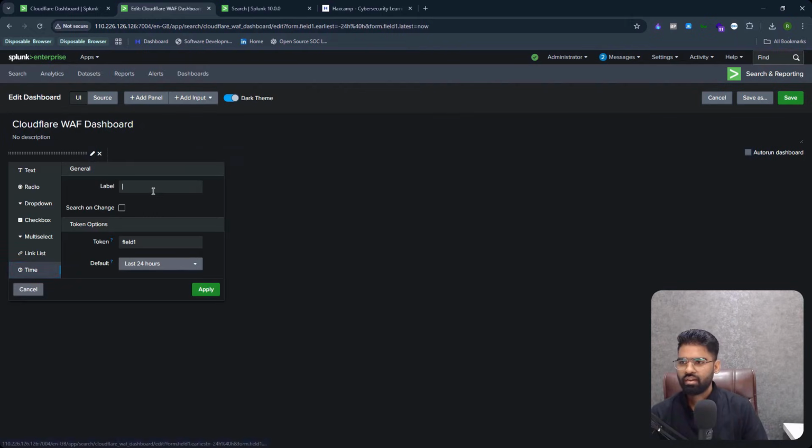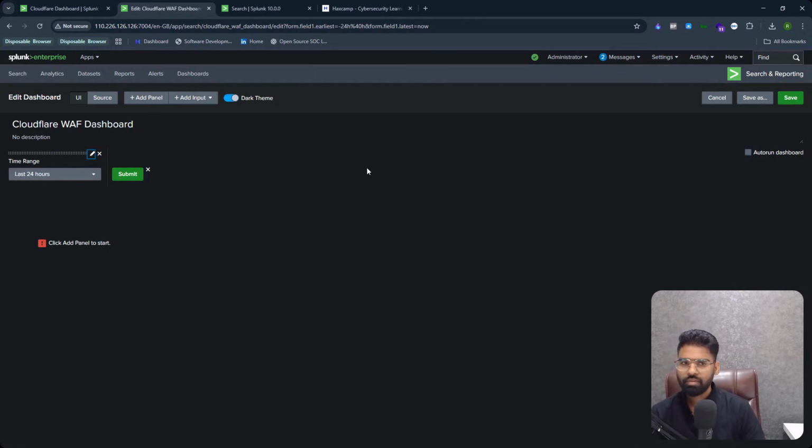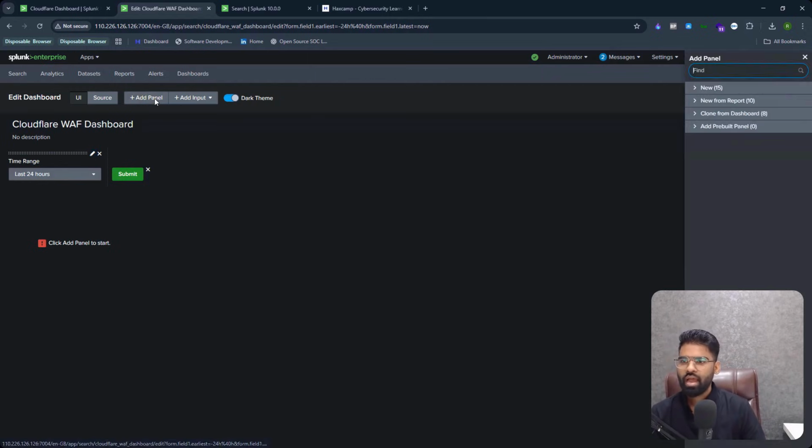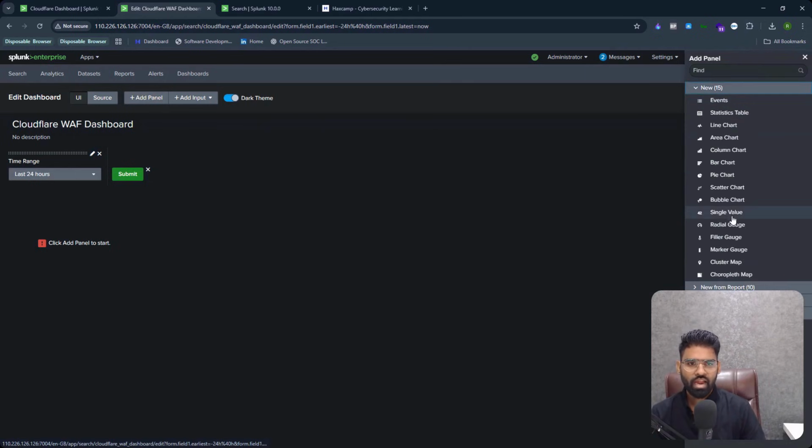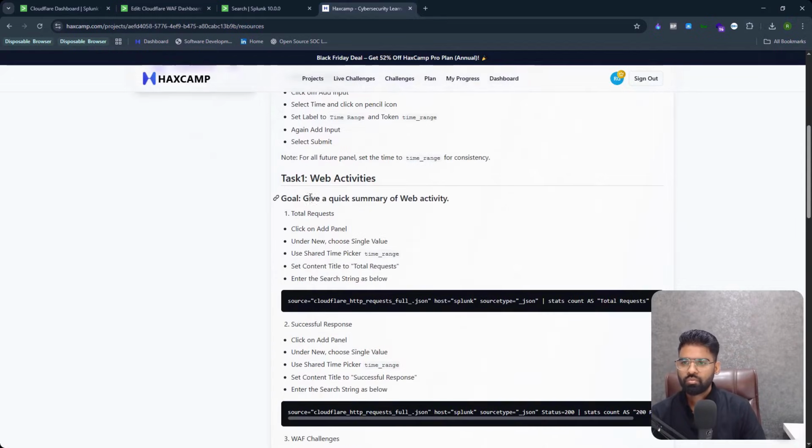We need to add our time range. The label will be time range, and then we'll have to give a token, right? So that will be time range. Okay, let's apply. Next, we need to add panels. So let's add a single value because we need to specify web activity.